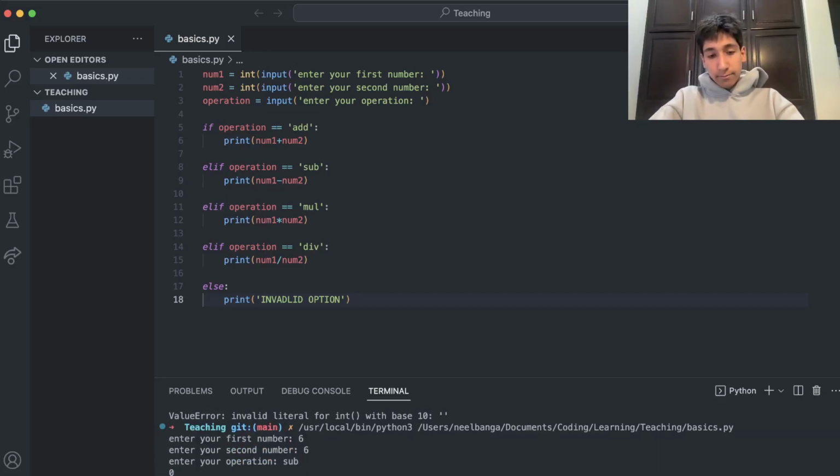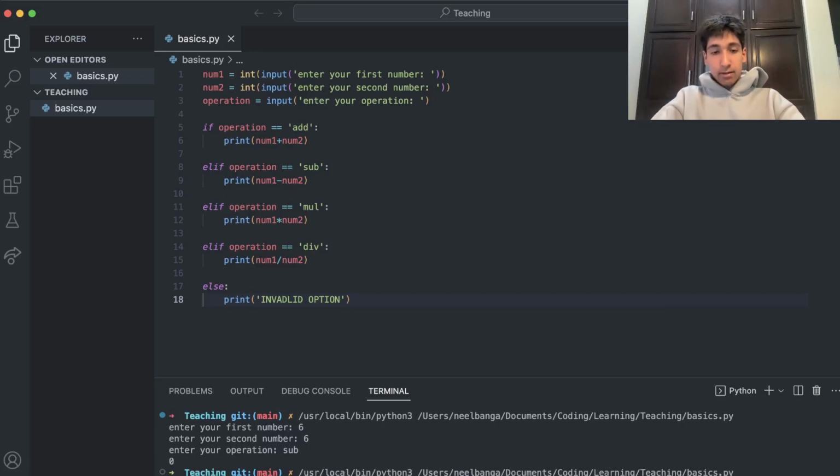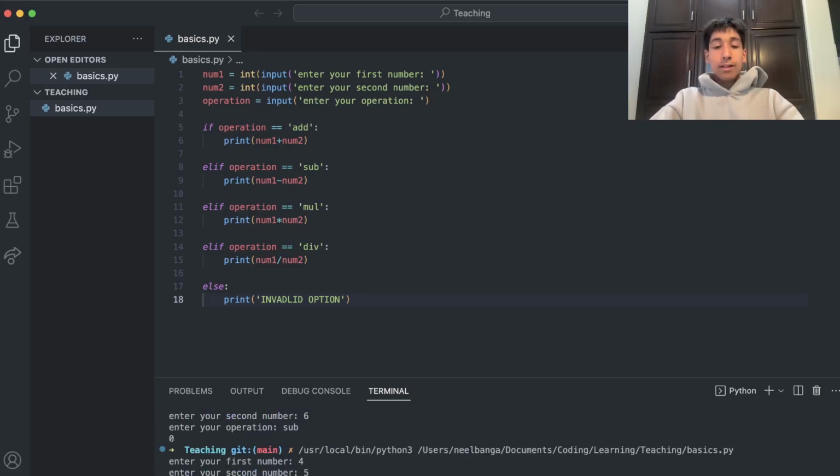But now let's do something interesting. Let's go 4, 5, and let's say an invalid option. So like that, we can just use if statements, else statements, print statements, and input statements. And that's just what we've covered for now. And these are really powerful. And these are just the basics of Python that will carry you very far.